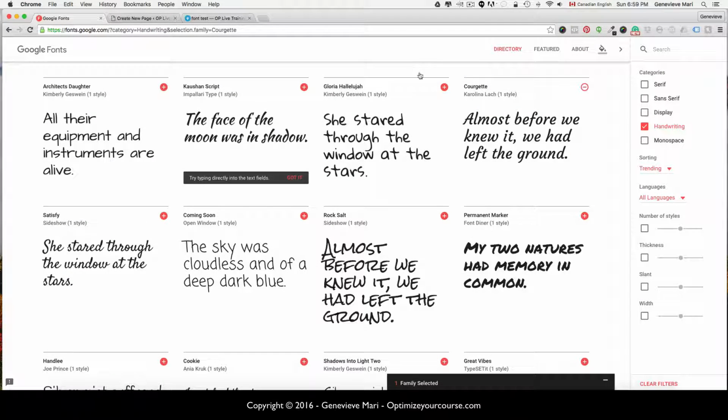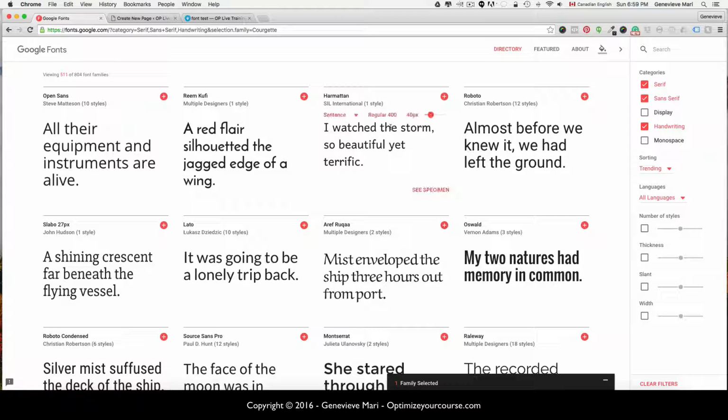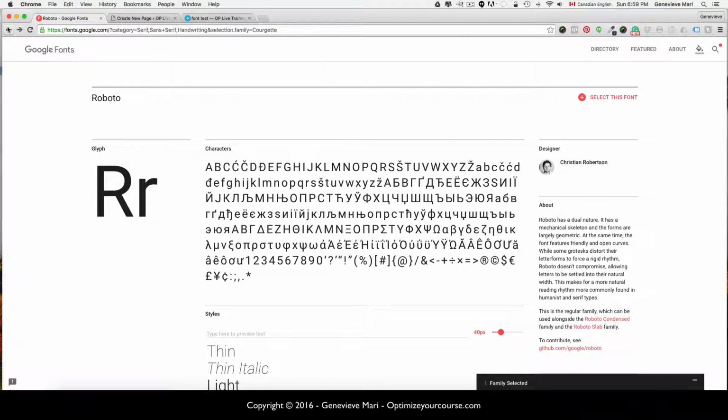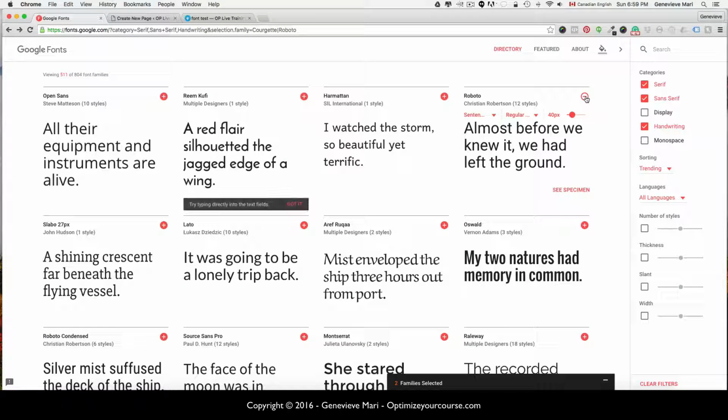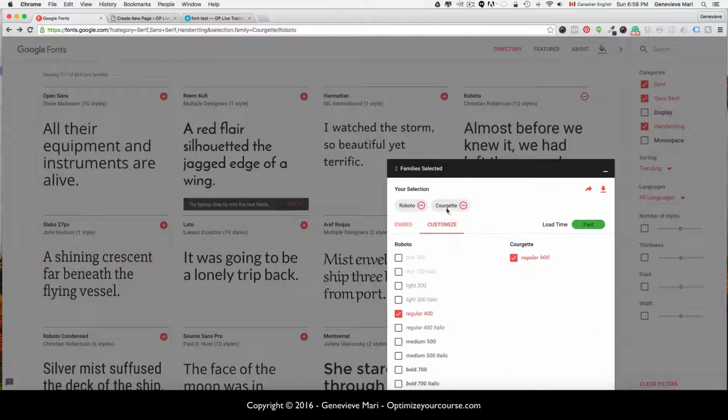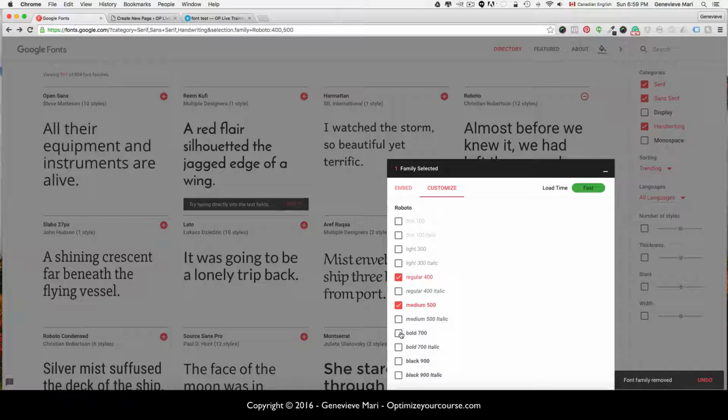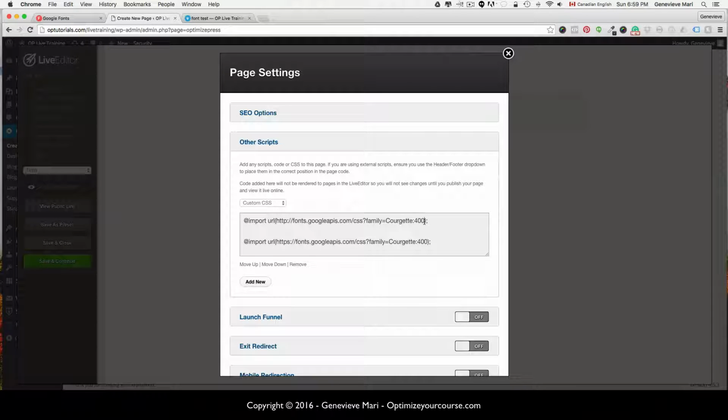Now, if you're looking at other fonts, especially serif or sans serif, let's see. So Roboto, if I click on that, whoops, that's not what I wanted to do. If I click on the plus and I go to Roboto, let's say I remove courgette, I can then choose to add 500, 700, 900, let's say. So then over here, I would have to add comma 500, 700, 900 to be able to use those font weights as well. So for courgette, it's only 400. So I just leave it like that.